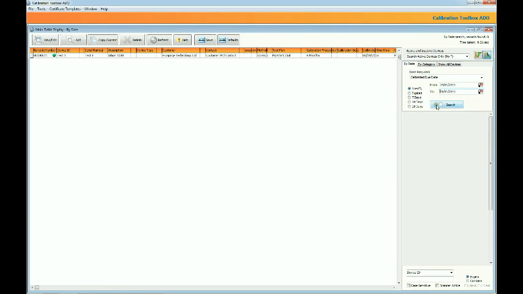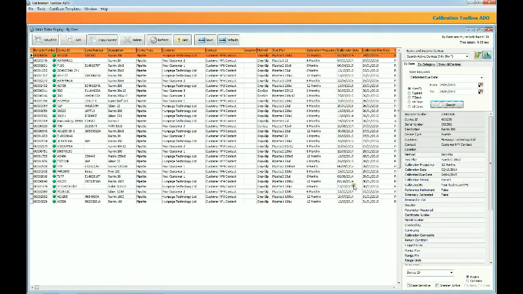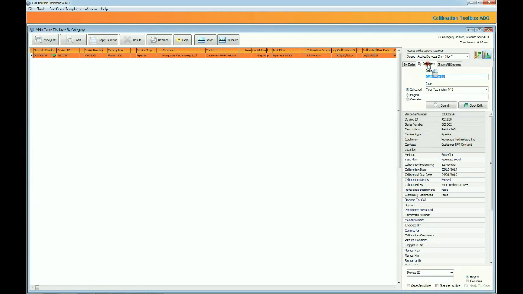You can also specify 30, 60 or 90 days as a preset option, but in this case we're using the specify option. We've clicked the search button, and like I said, there are the number of devices who require calibration in the last week of January 2015.